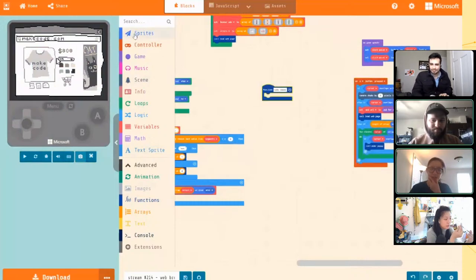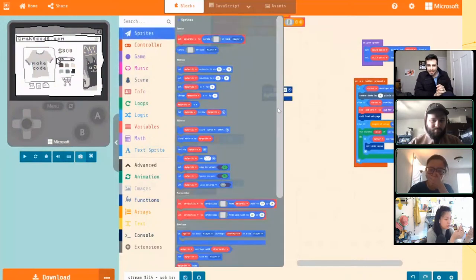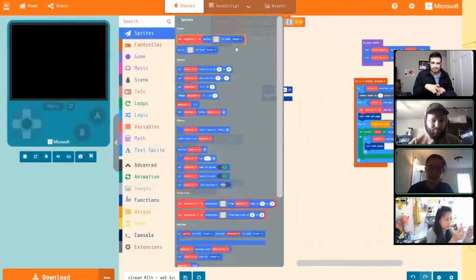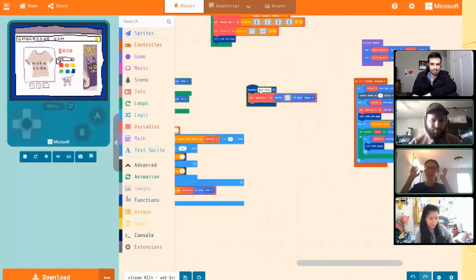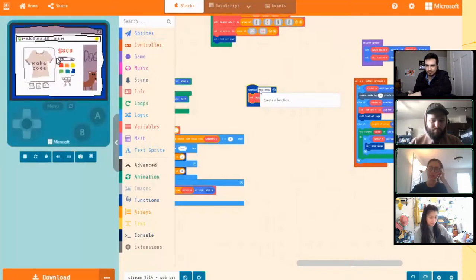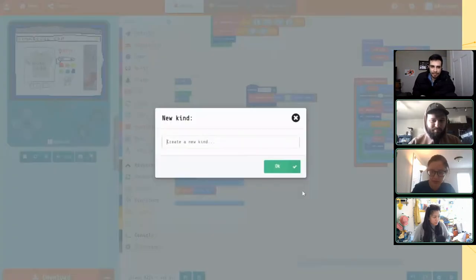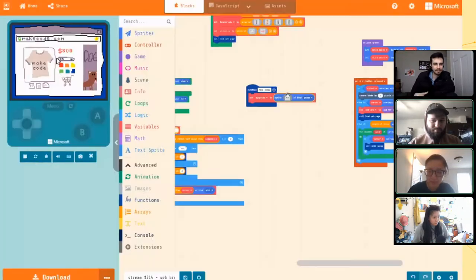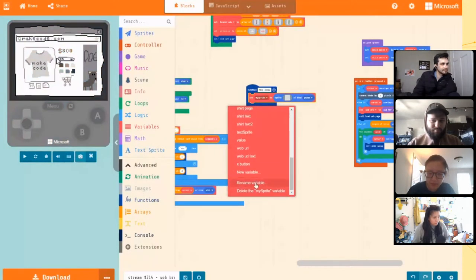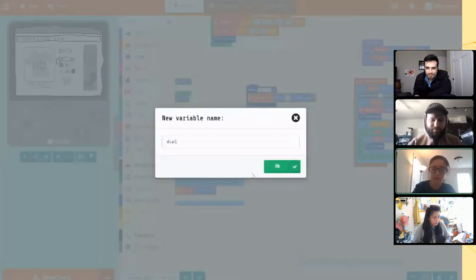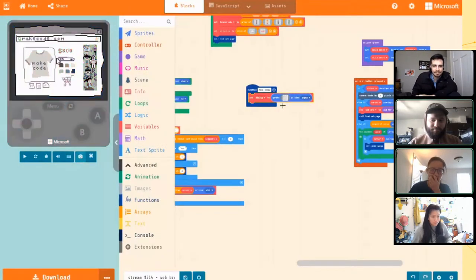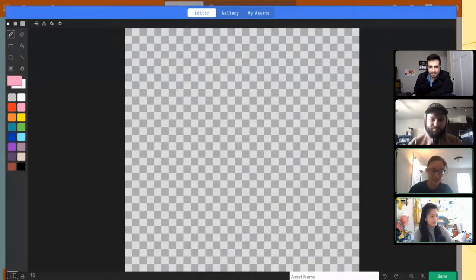All right, and so to make a pop-up, I'm going to just make a sprite. The pop-up is going to consist of a body, and it's going to have an X button, and it'll be those two parts. Clicking on the body will do nothing. Clicking on the X button will dismiss the entire pop-up. So add a new kind pop-up. New variable, dialogue.